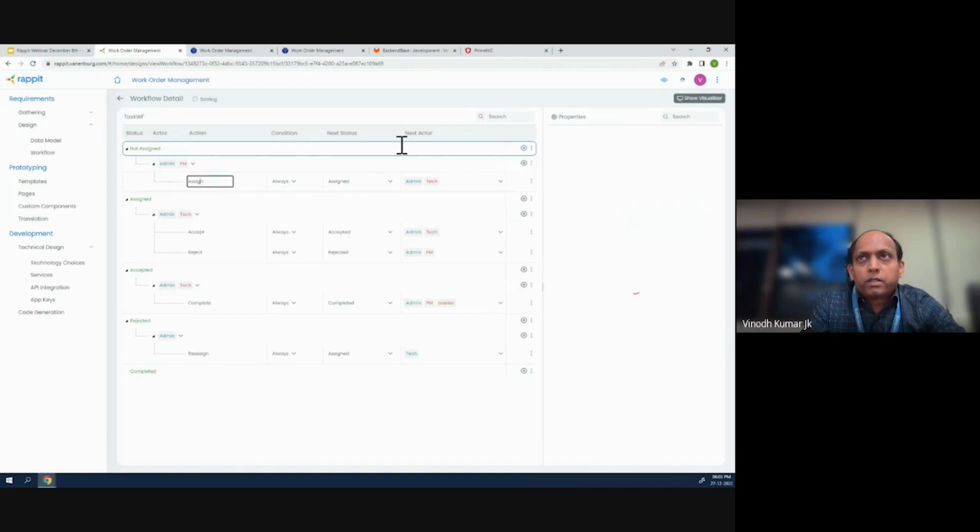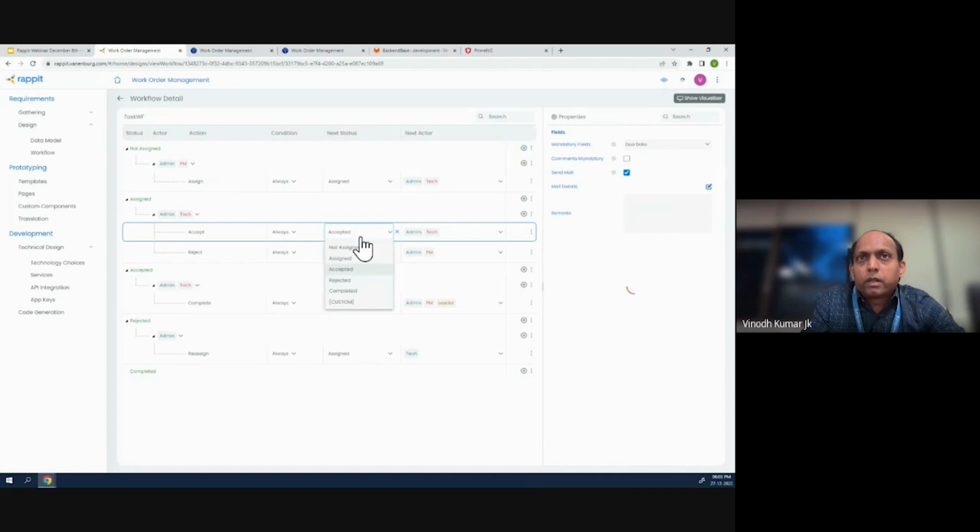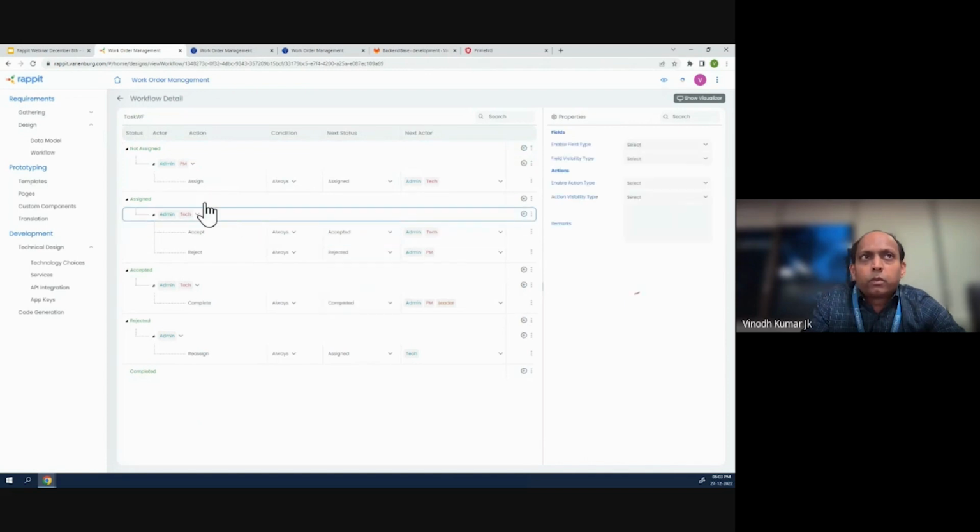And then at each step, you can also specify, for example, when assigning, if there are any mandatory fields to be set, then you can set that. If comments are mandatory for this action, you can specify that. If you have to send a mail, with mail details on whom it has to be sent to, you can configure all of that. Similarly, that's how we configure each of those steps.